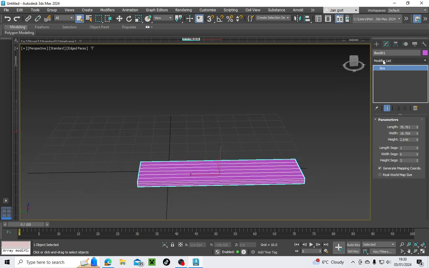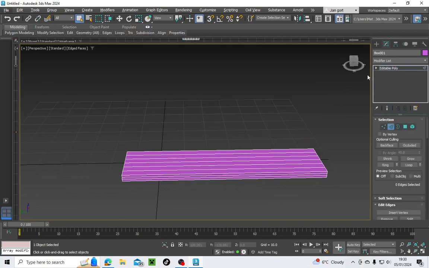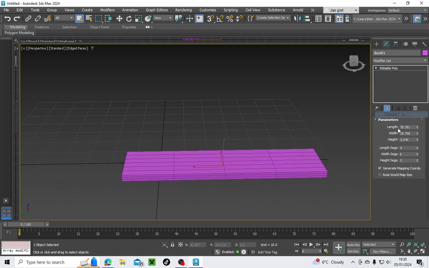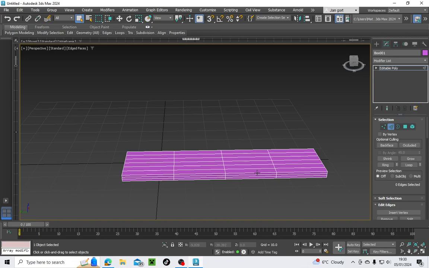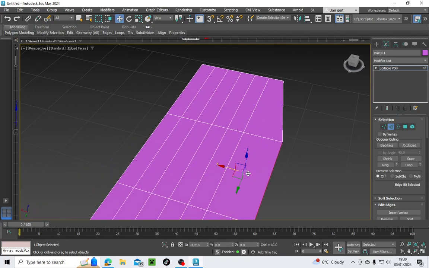So now I've got this, I'm going to right click here, editable poly, and then I'm going to go edges, and then what I can do is, actually, I've forgotten something. I'm just going to press Control Z. Control Z. Yeah, perfect. Right, now I'm going to add some width segments, and I'll show you why in just a second. So I go editable poly, and this is edge select, and I press W to move it, and this just moves it in and out.